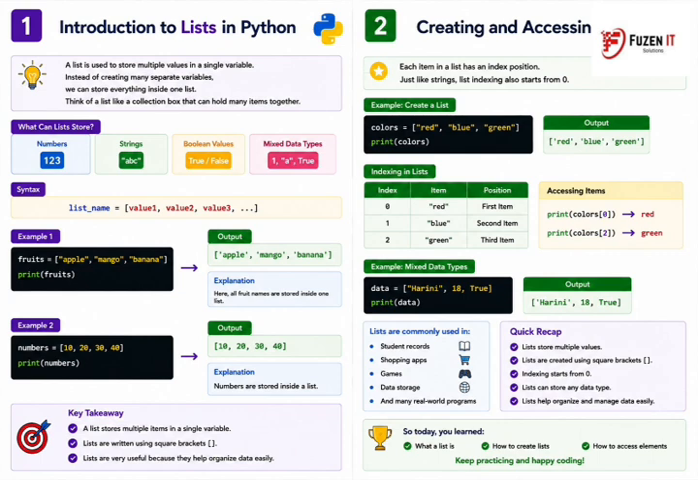A list can store numbers, strings, boolean values or even mixed data types. Lists are written using square brackets. The basic syntax for a list is: list name equals open square bracket, values, close square bracket.